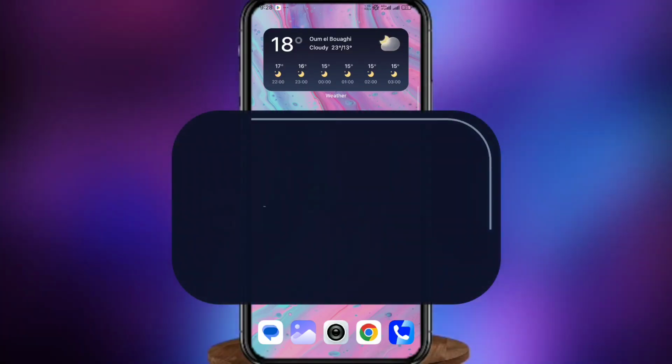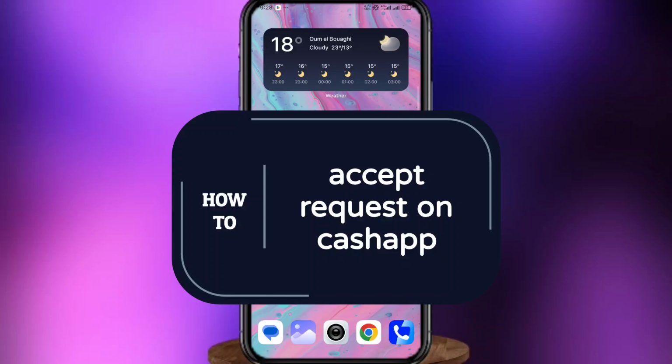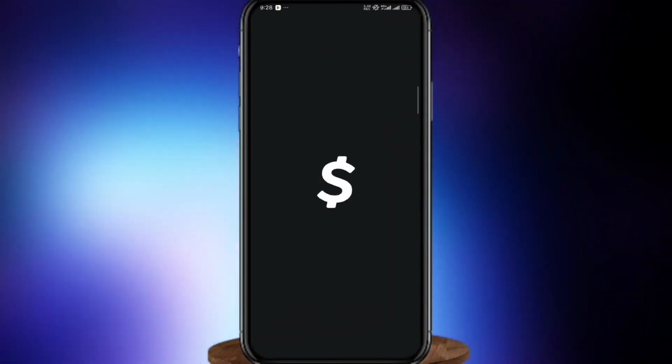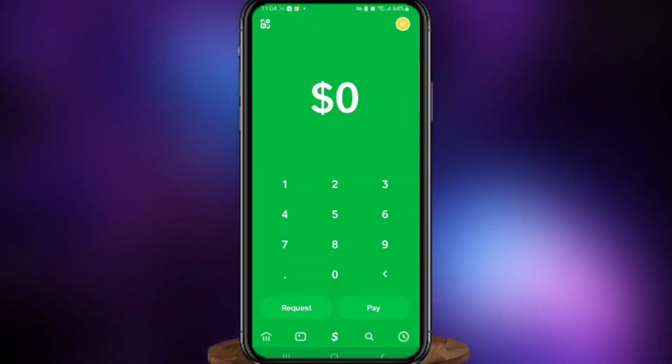Today in this video, I'll show you how you will be able to accept requests on Cash App. So follow along with me and let's jump right into it. First, of course, we launch the app. Make sure you are logged into your Cash App account.